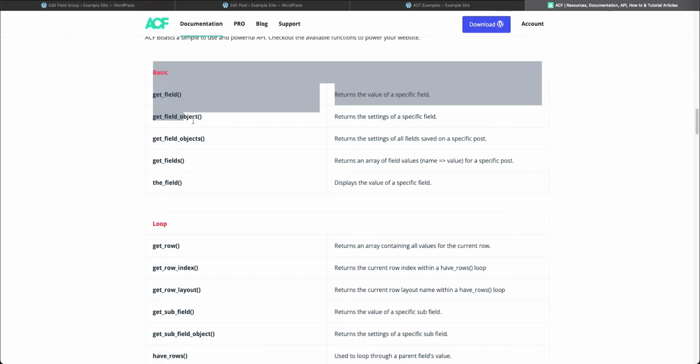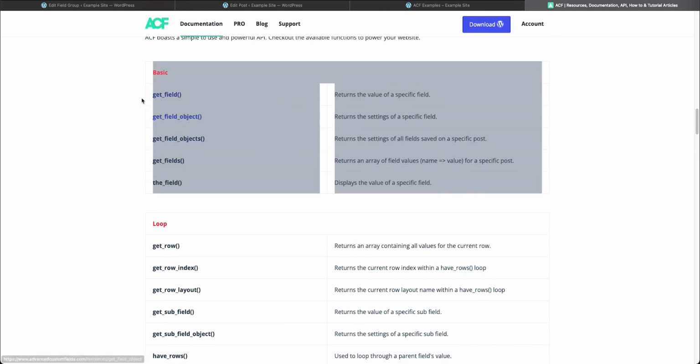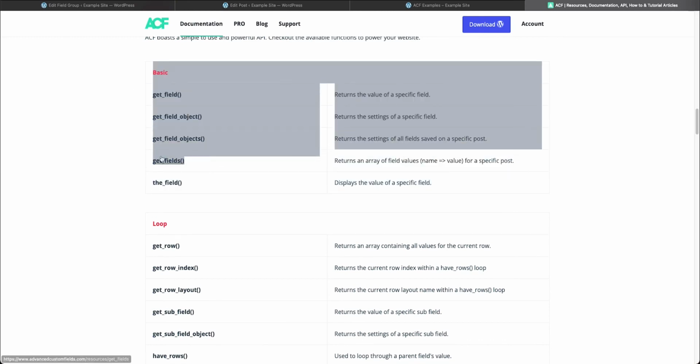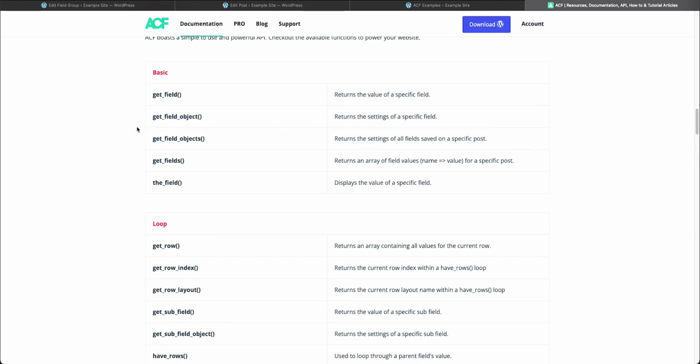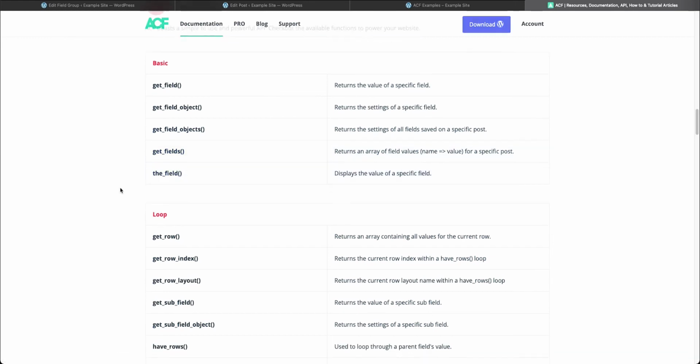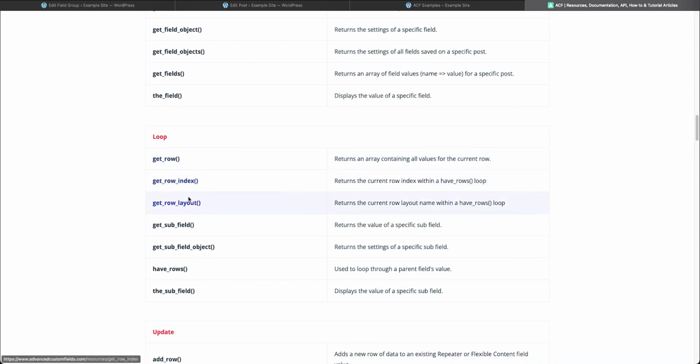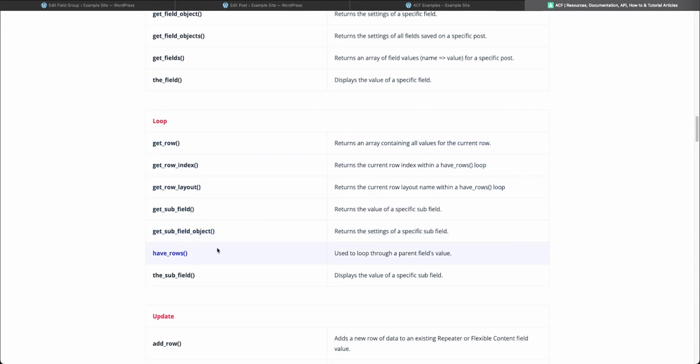All right, so real simply, these get_field functions are just functions that are going to go and get the specific field, the specific data in that field. All right, it's just going to go collect the information. The_field is what's going to display the information. Okay, so same thing here. This is going to get your layout. This is going to get your rows. This is going to get your subfields.